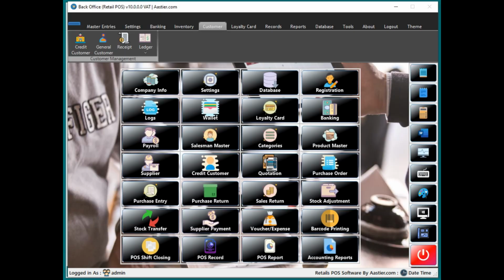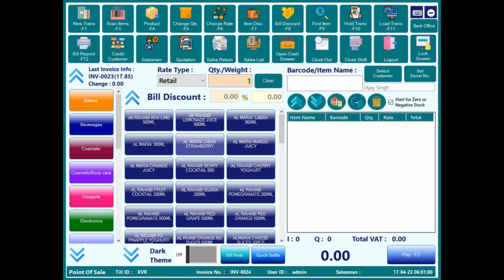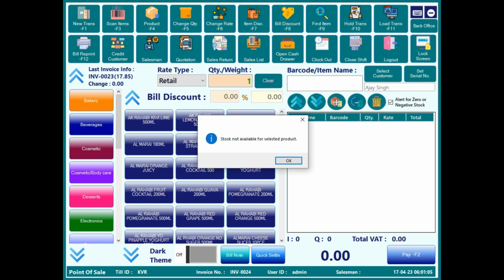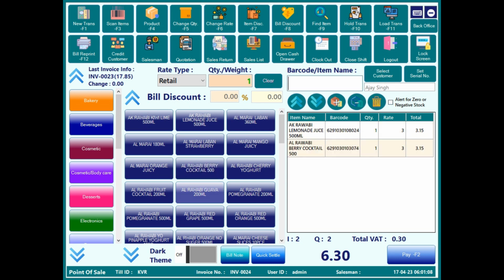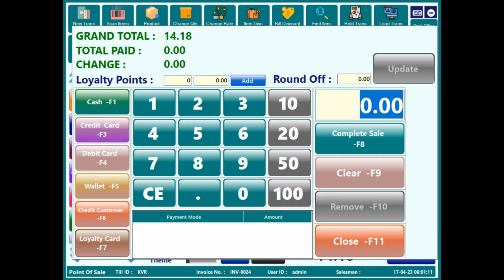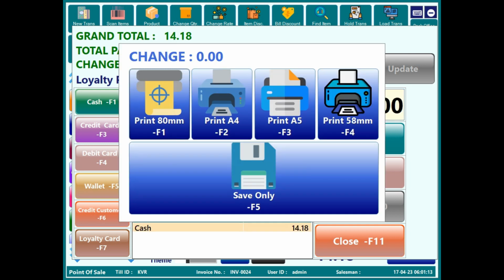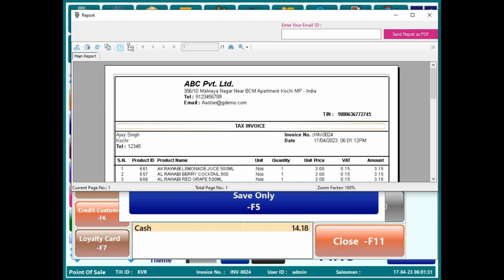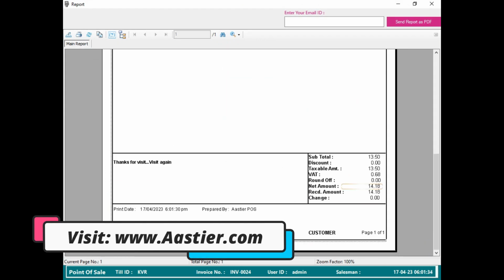So let's close the window and go back to the main window, sales POS. Here I'm making the bill again. See, now you can see the different sizes of printers which are available. You can take the printout at the time of sale closing: 3-inch 80mm, A4 size, A5 and 2-inch 55mm. If you select A4 size, you can see the printout like this.